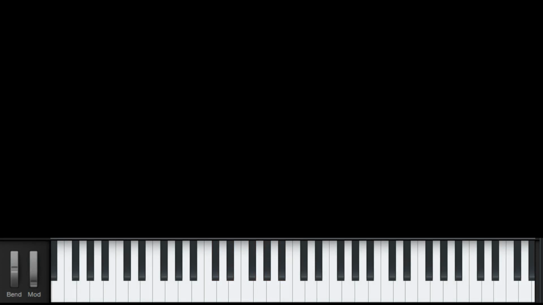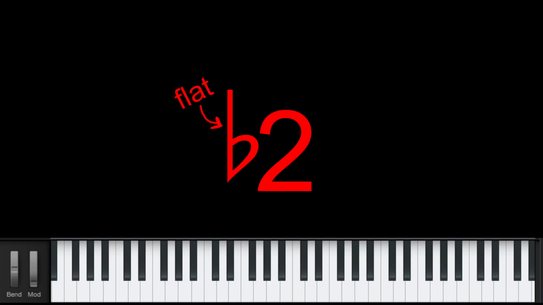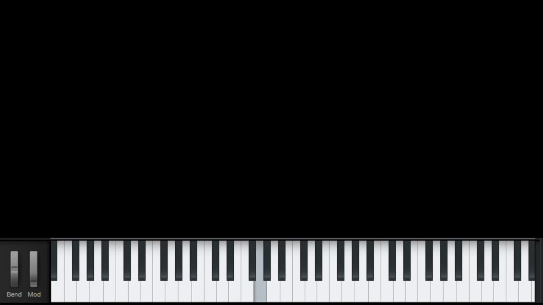Now, here's where things get interesting. If C is 1 and D is 2, then what number is the key in the middle? Flatted 2. No, not 1.5. Flatted 2 or flat 2. Let's try another one. If G is 5 and A is 6, then what do you call the key in the middle? Flat 6, right.